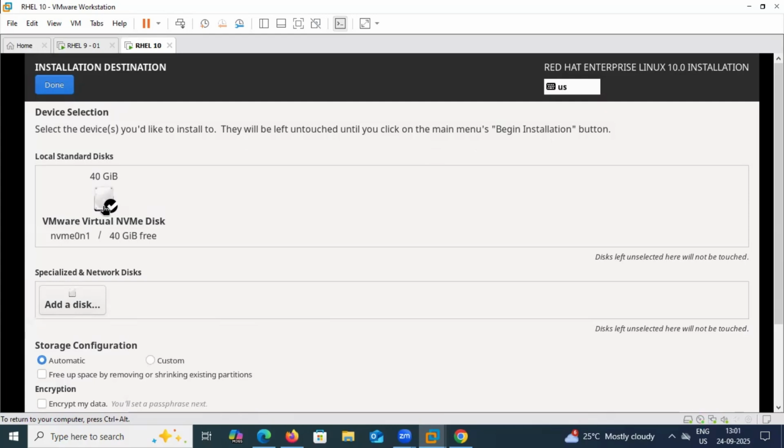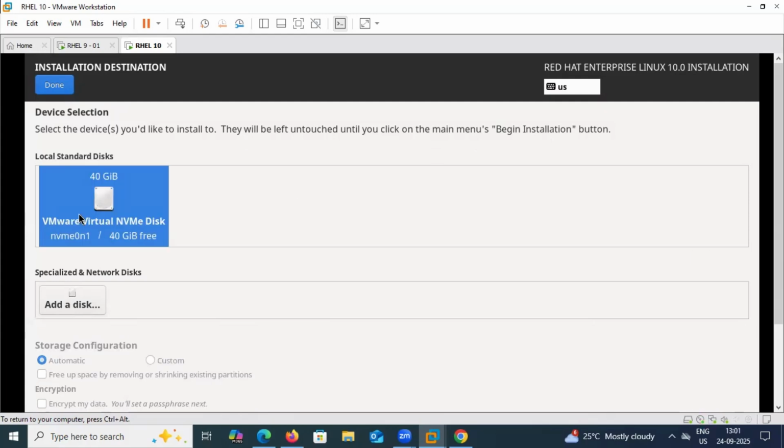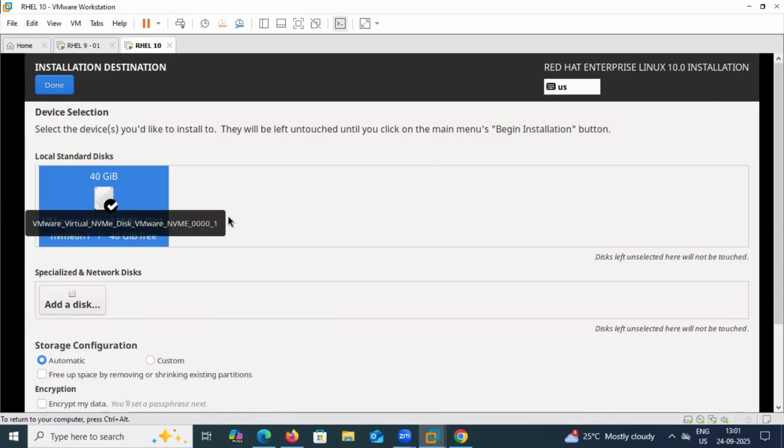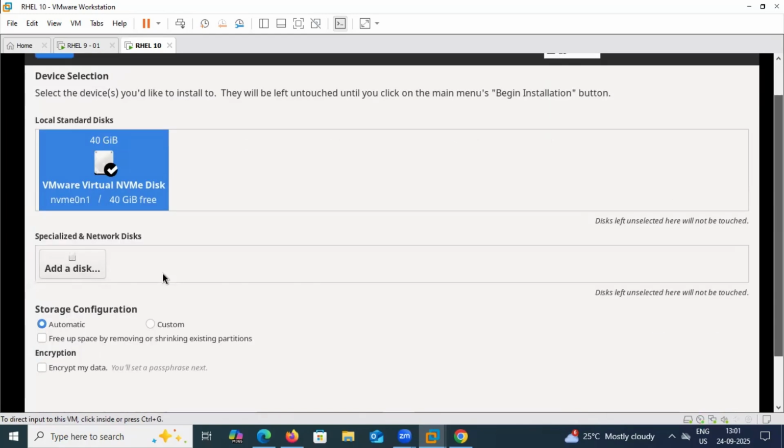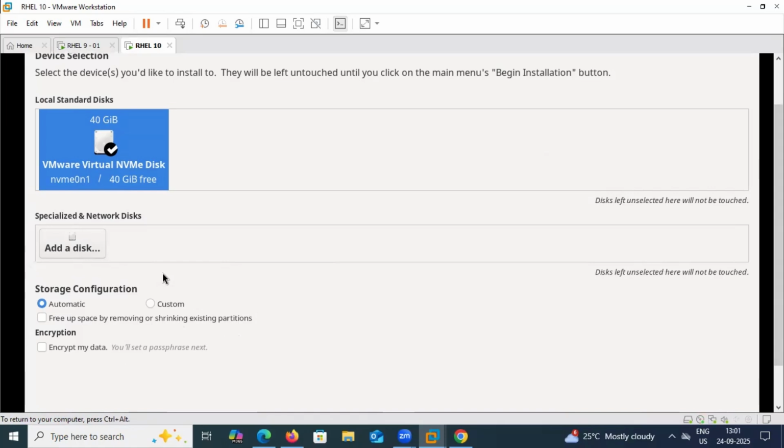And here it is selecting my hard disk that I have connected. If you have more than one hard disk, it lists all the hard disks here. So whichever hard disk you select, it comes with a tick mark. Here we have only one hard disk, so it automatically selects that particular hard disk. Now, for example, we don't have the physical hard disk. We want to connect to the network, meaning we want to get the storage from the network.